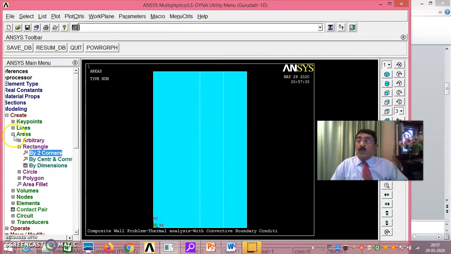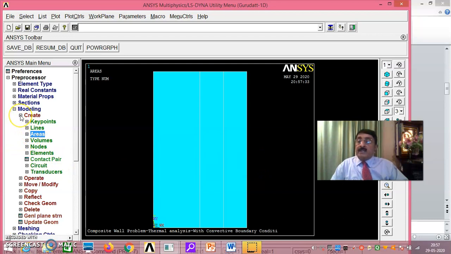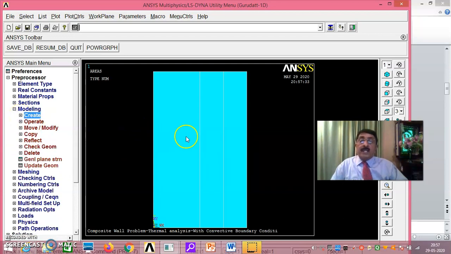Okay, now you know very well, you have created three areas. One, the first, that is in the composite wall. First area is this. This is K1, as you know, it is 20. This is K2, 30. This is K3, 50. This thickness is 0.15, 0.3. This is 0.15. This is also 0.15.